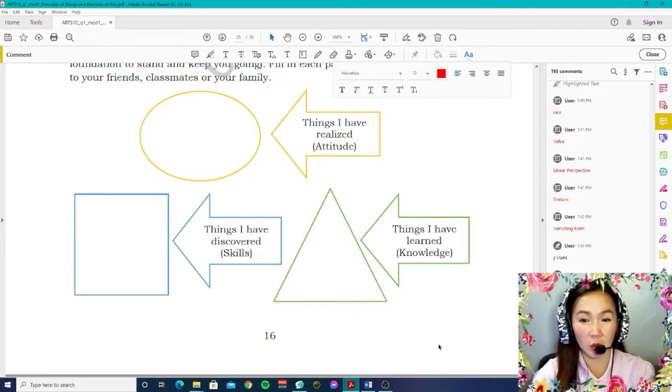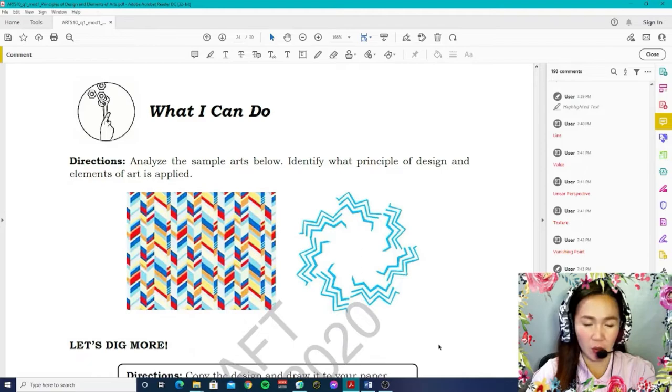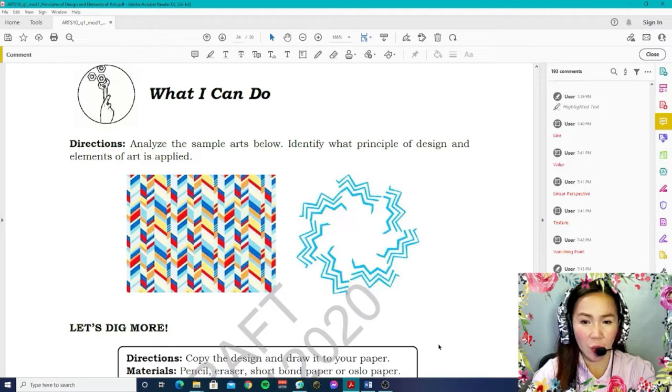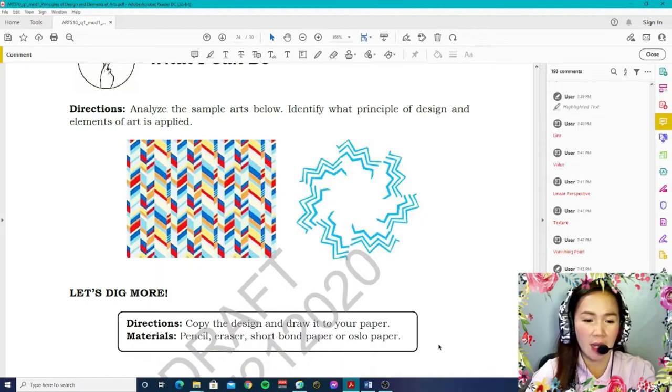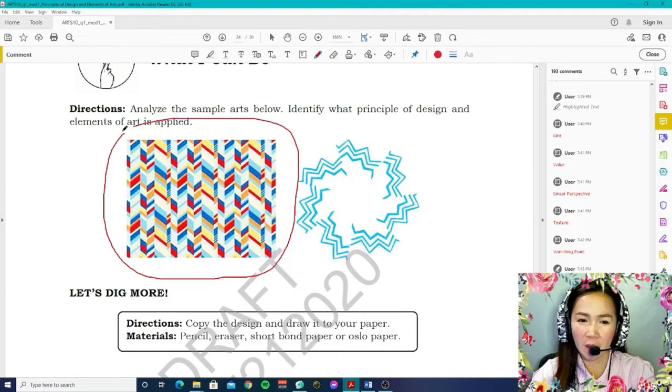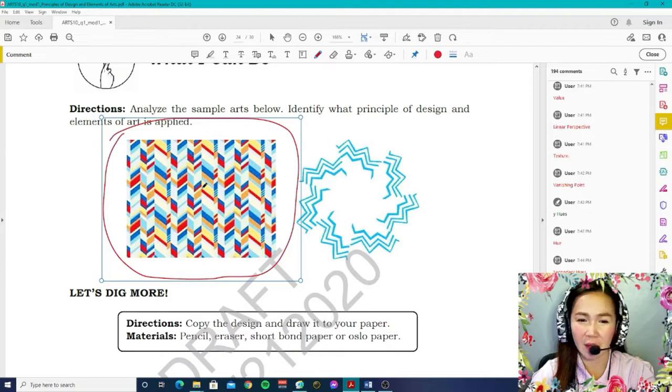Okay? Now, what I can do? Directions: Analyze the sample arts below. Identify what principle of design and elements of art is applied. Tandaan nyo pa yung principles? Anim yun. And of course, the 7 elements. Now, look at the picture. I-assess nyo. Dito sa picture na to, anong meron? Of course, kauna-unahan sa elements, may color agad. Now, may nakikita kang lines, di ba? Kita nyo yung lines na yan.